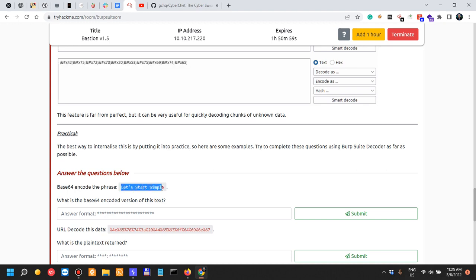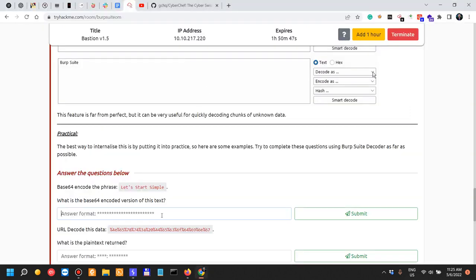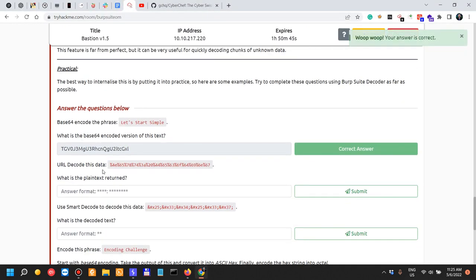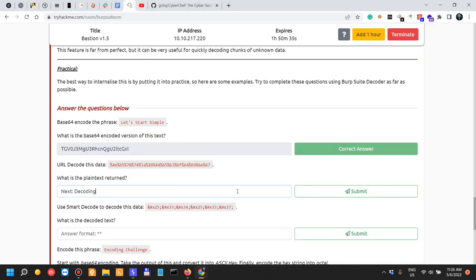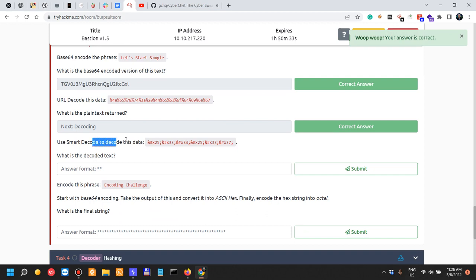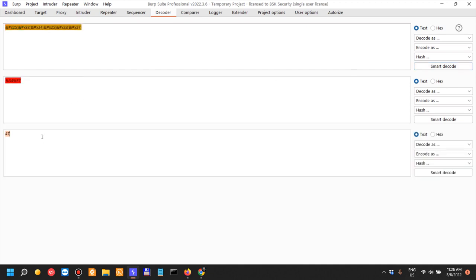Base64 encode the phrase "let's start simple", so we paste that and encode it as base64 and copy that, paste it over here. URL decode this data, we can just paste, decode as URL, copy, paste there. URL smart decode this. We can smart decode 47.